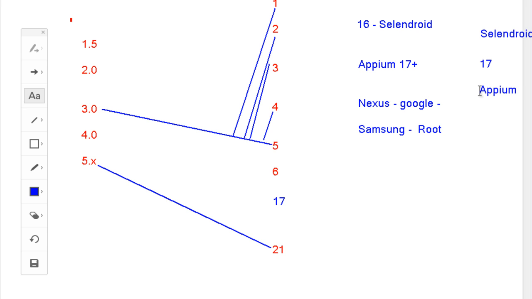Right now, these things are developing. They will get stabilized over a period of time. So I hope you understood the point of API levels and Android versions. Now let's move ahead and start with the configuration of Appium.